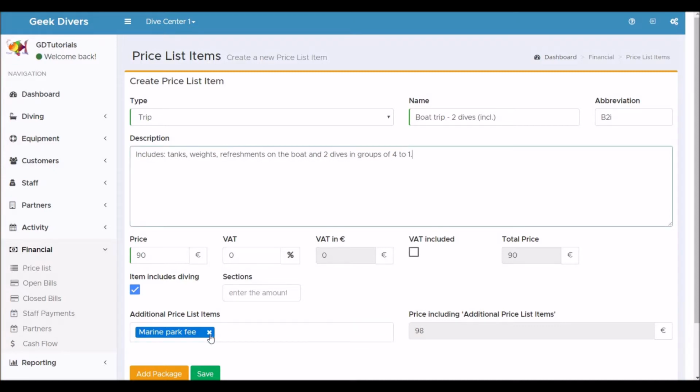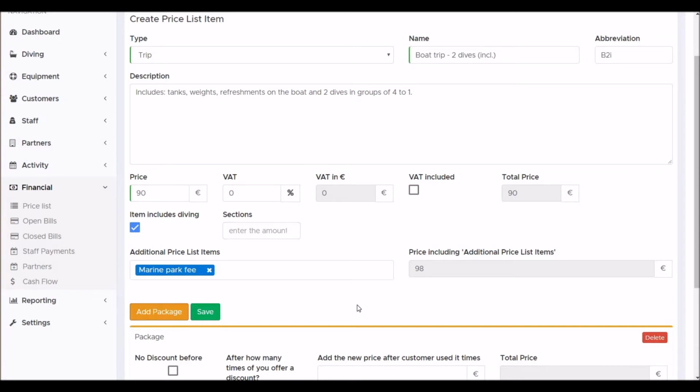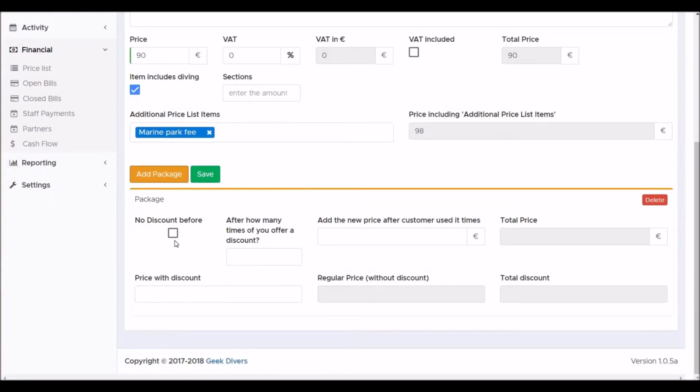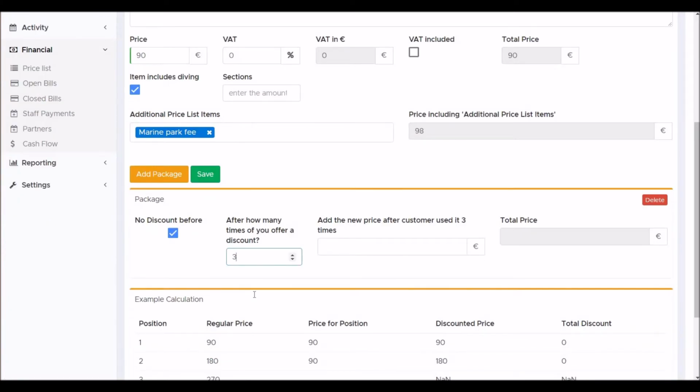As we did for the other trip, the one that does not include the diving, you can always add packages. So we click on Add Package and we say this time that there's no discount before. So after how many times you offer a discount? Let's say 3. Add the new price after the customer used it 3 times. So it's no longer 90, but it's gonna be 80. Total price will be 80.